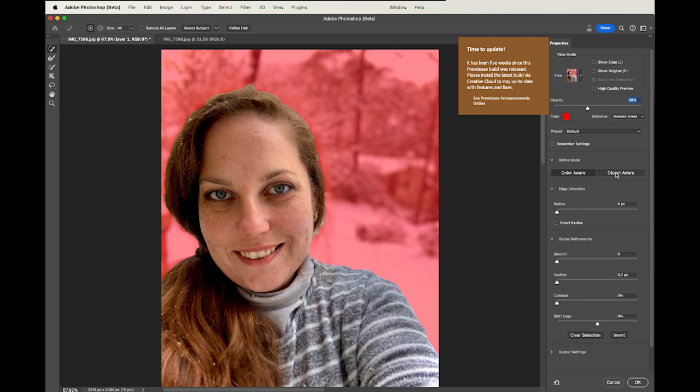So what I really want to do is do an object aware, just for this one. I want to say I want to do the smart radius, and what that's going to do is find my edge for me. Smoothing is going to smooth out that edge. I'm going to make that a little darker so we can see. It's going to smooth out my edge if it's not quite smooth. The feather is going to, of course, feather out those edges. But there's some choices there.